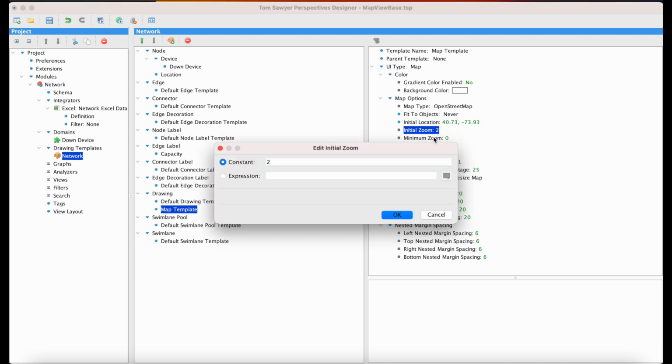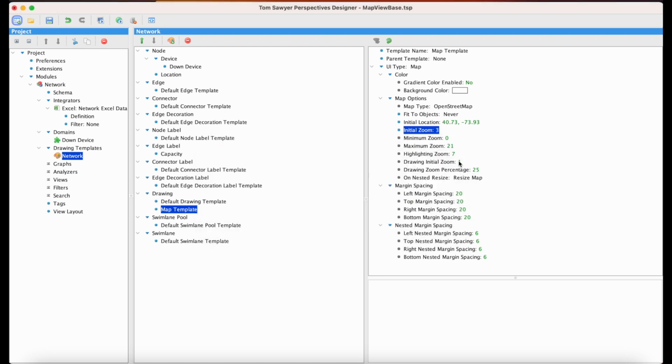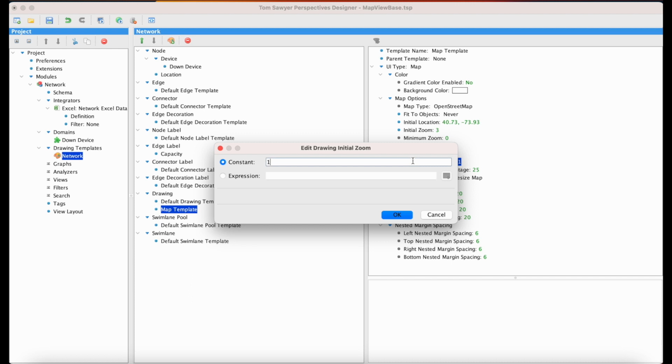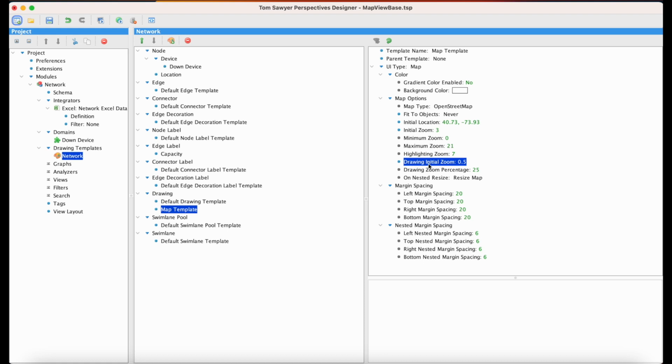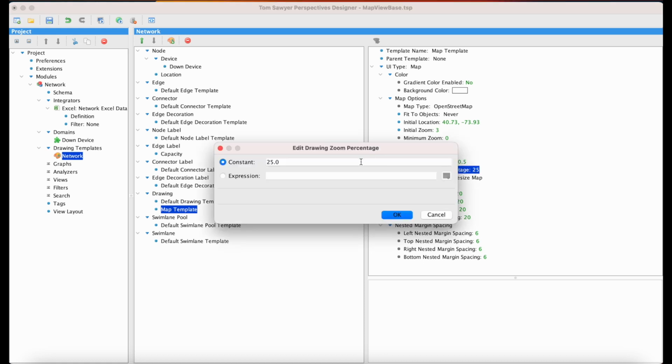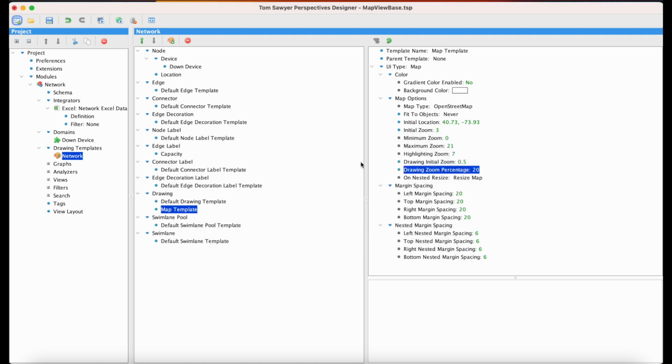Now we're going to set the zoom level of the map upon initial display. The higher the value, the higher the zoom level. Here we're going to set the initial zoom level for the drawing elements displayed over the map. And now we're going to set the percent of zoom level change. The higher the value, the bigger effect zoom in and zoom out have on the drawing.